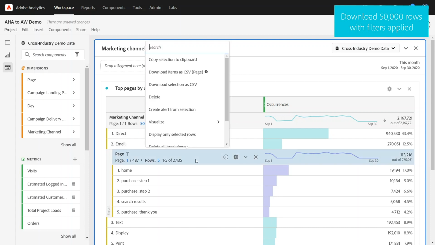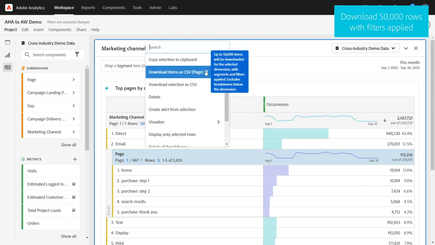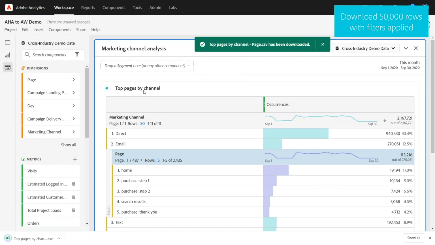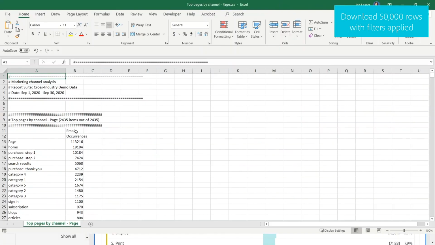The first that I wanted to highlight is the ability to now download up to 50,000 rows of data. This has been a long time asked, and we're super excited that it's in the product now. In the UI, you're able to see up to 400 rows, but if you want to see all the rows available for a particular dimension that you're analyzing, you can right-click and download items as CSV.